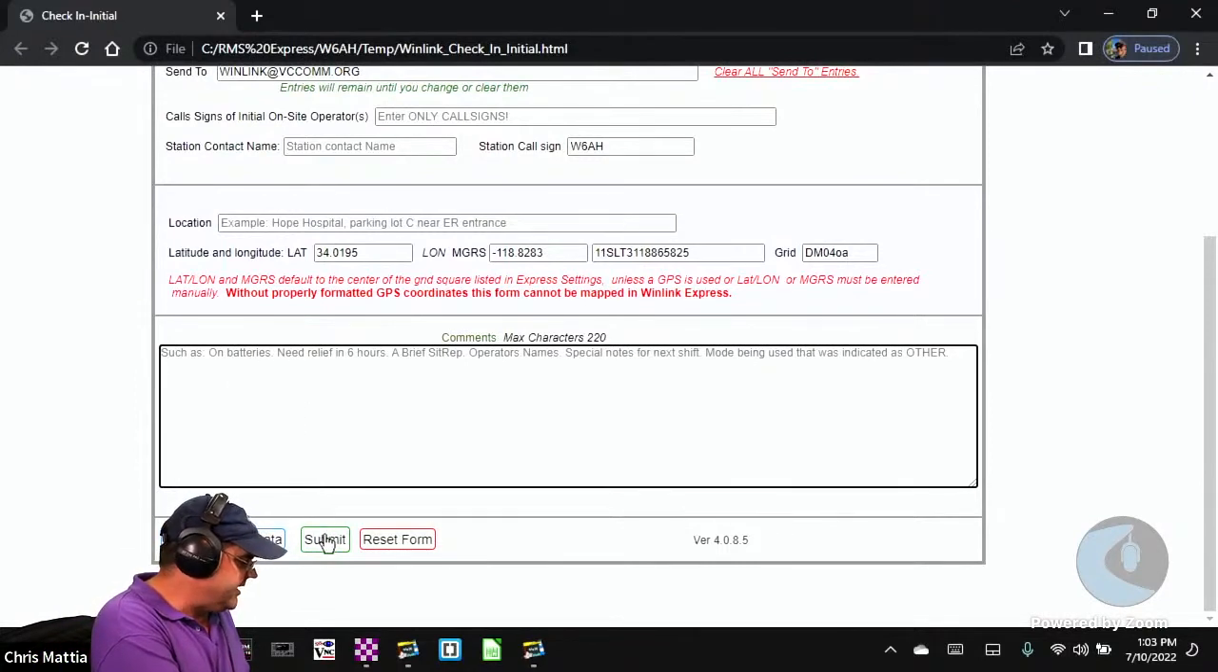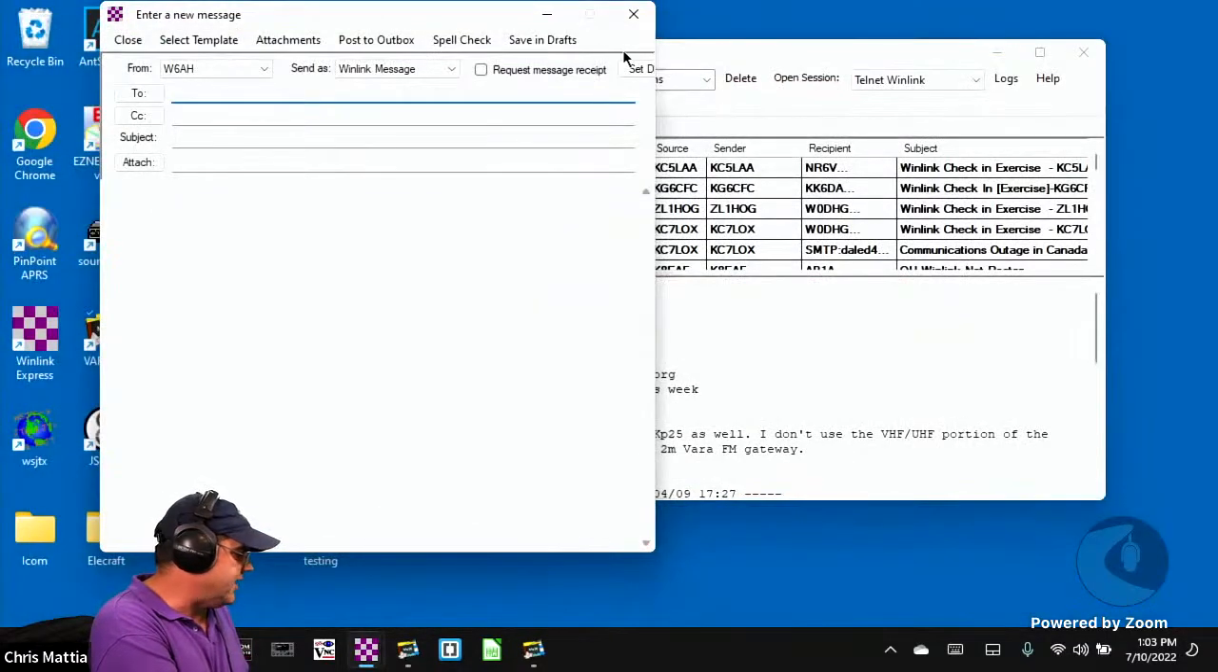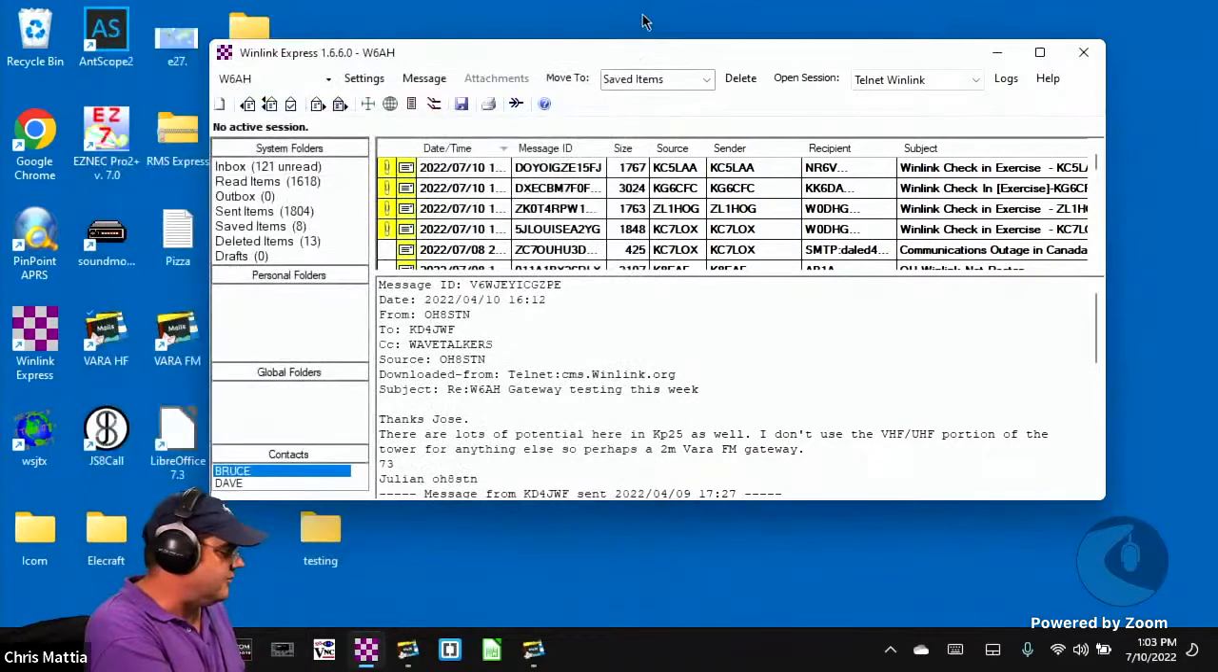Once you get that filled in, you can go ahead and hit the submit button. It will pretty much close your browser window. It'll fill in the information that's right here inside of the message. Just post that to the outbox like you normally would, and then go ahead and send that message.